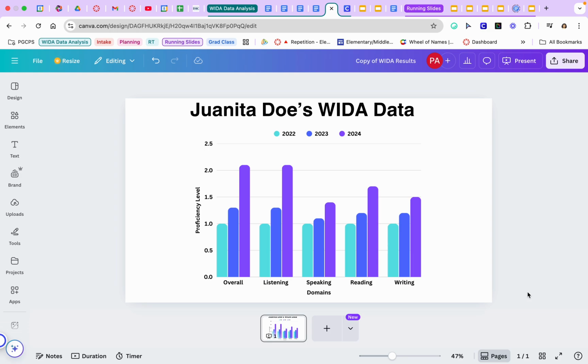In this video, I will show you how to update your WIDA Access data bar graph with your new 2025 WIDA scores. Back in October, you made a bar graph that looked like this, except it had your name and your data.